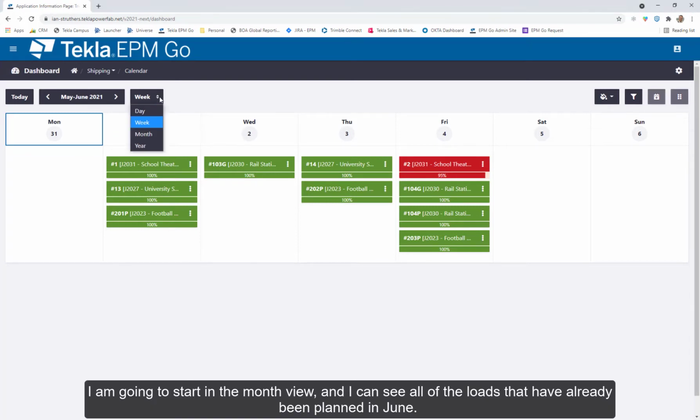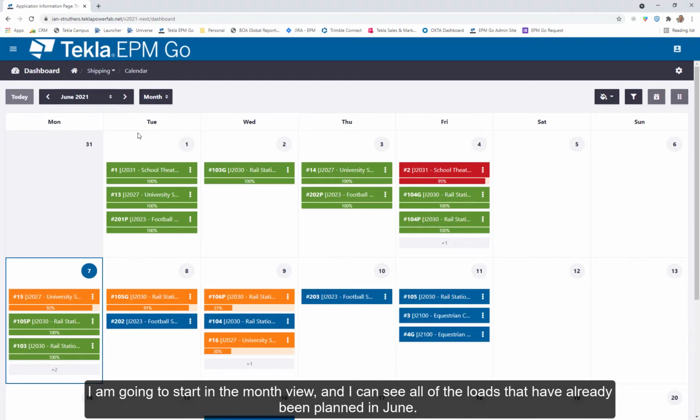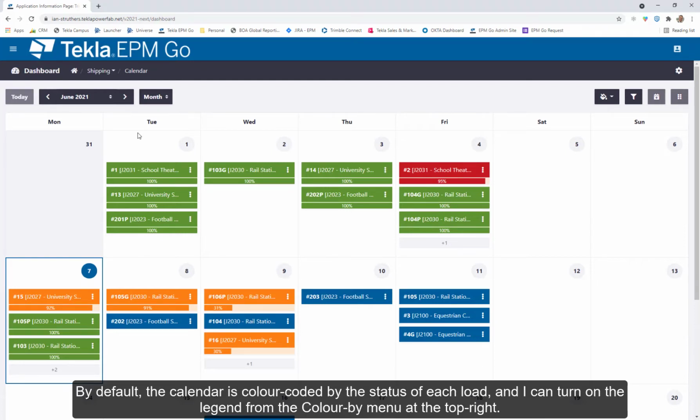I am going to start in the month view and I can see all of the loads that have already been planned in June. By default, the calendar is colour-coded by the status of each load, and I can turn on the legend from the colour by menu at the top right.